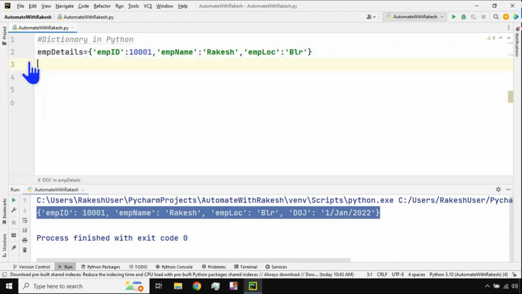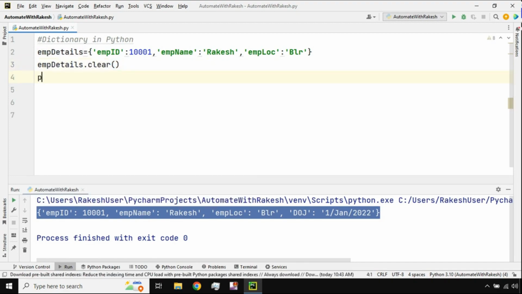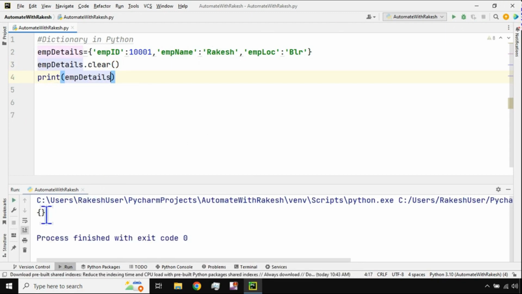So there are multiple things that we have learned till now. Now there are still a few questions. What if I would like to clear the dictionary completely? Can I clear it? Let's say employee details, there is a method called clear, and now if I print employee details and run this, what would happen? It is clearing the data. The dictionary is still there, but it has cleared the data.